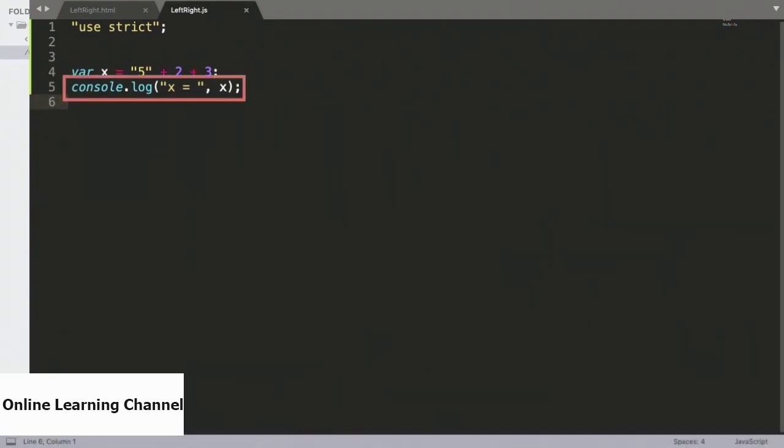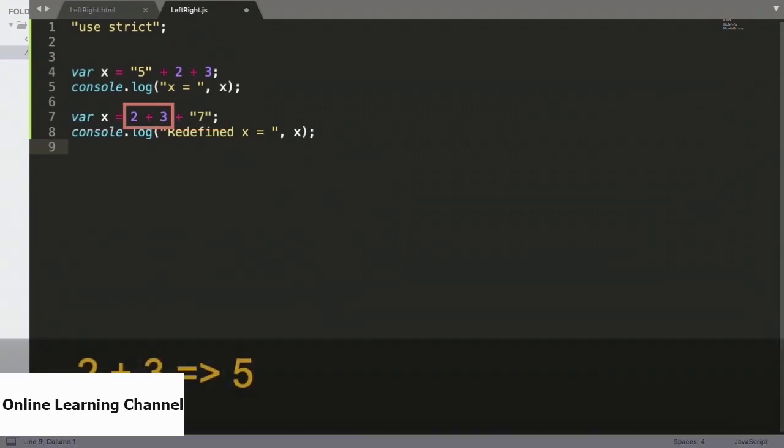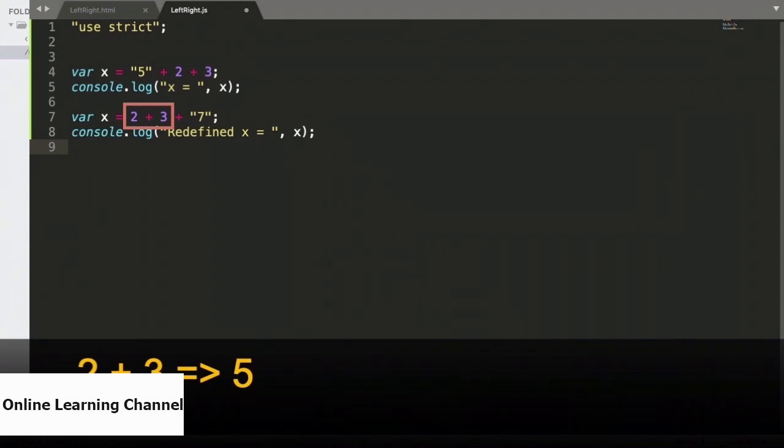So after that value has been printed to the console, we will redeclare x, and once again, we will assign it a value based on an expression. JavaScript will once again evaluate the expression to the right of the equals to from left to right. So it will observe that the first value here is the number 2 and the second one is the number 3. This is why the first plus operator in this case will in fact perform an addition of two numbers to give the value of 5.